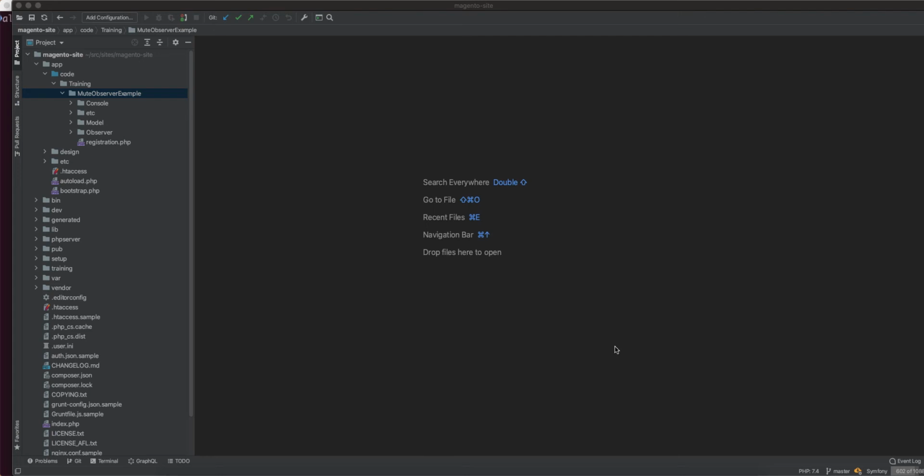Hello guys, in this video we will learn how to pause or mute an observer. Muting an observer means you don't want this observer to be triggered in certain scenarios. So let's go ahead and figure out how to do this.